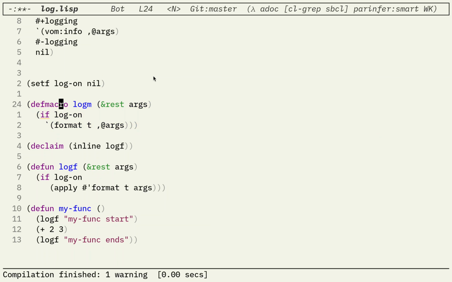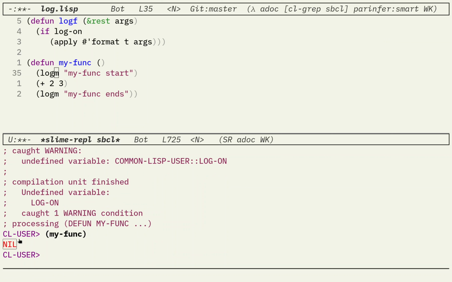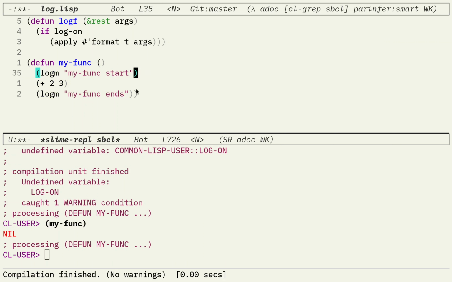I'm going to compile the macro, and I'm also going to switch our function to use the macro version. Now because our variable is set to nil, I can run this thing and I'm not getting any logging. The idea is that when this runs, the macro will expand. This line is not a function call, it's a macro call, and a macro call happens at compile time. So when I did this Control-C, this is when compilation happens, and at that point, because logm is a macro, this logm macro is going to run.